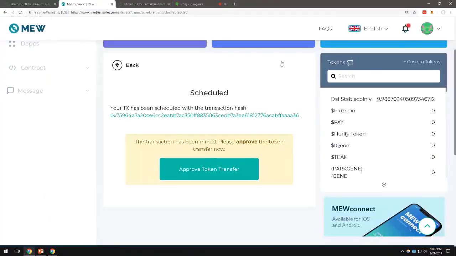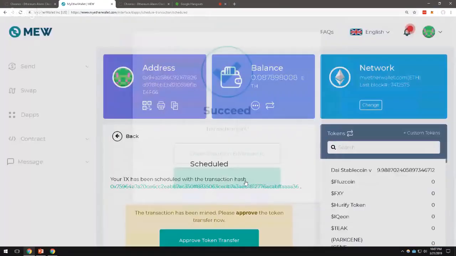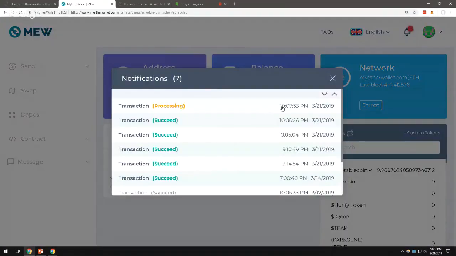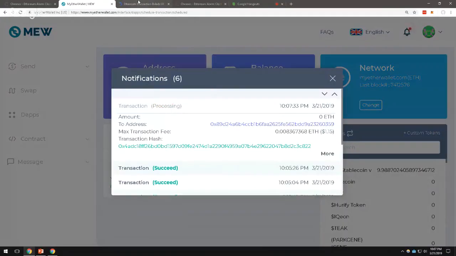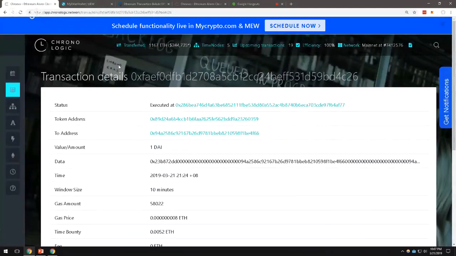And then you can also check the transaction status. Sorry, you need to approve the token transfer first. So you click Approve Token and then Confirm and Send. Okay, your token transfer has been approved. You can check here. It's processing, so you can check it on Etherscan here, and also in our app at app.chronologic.network.